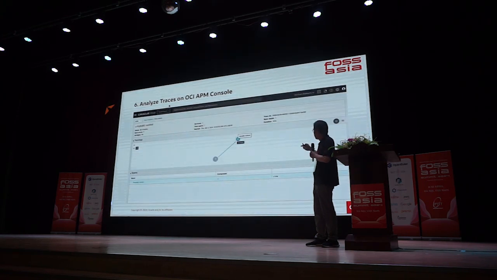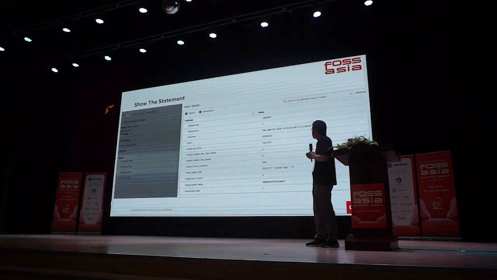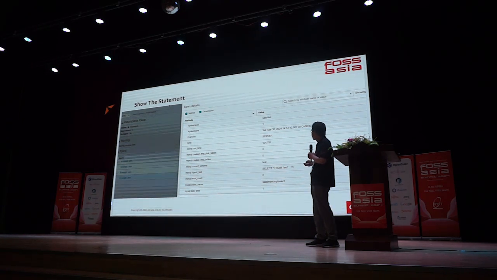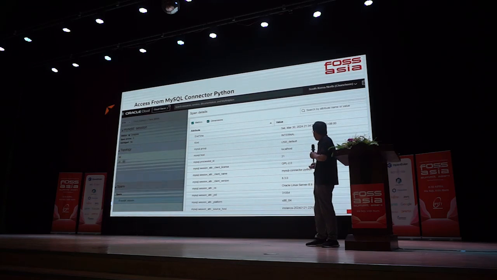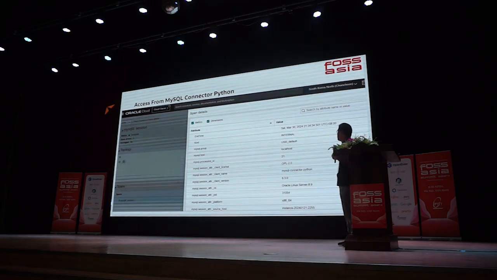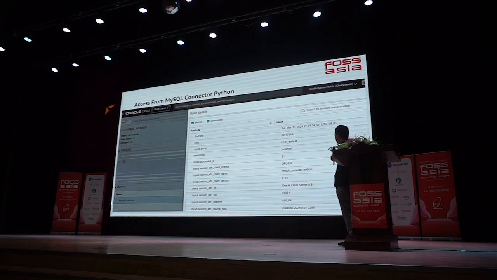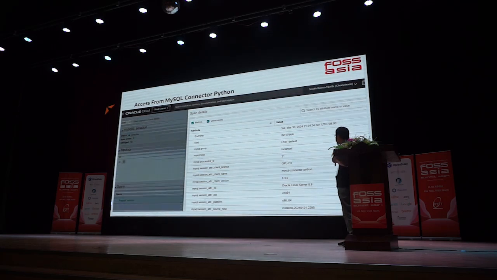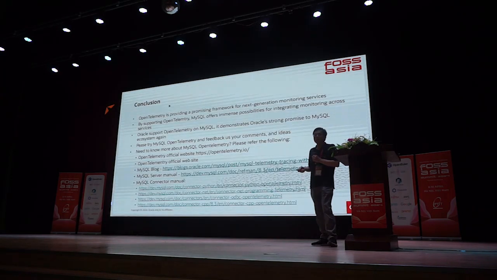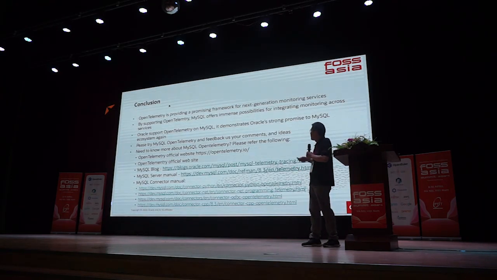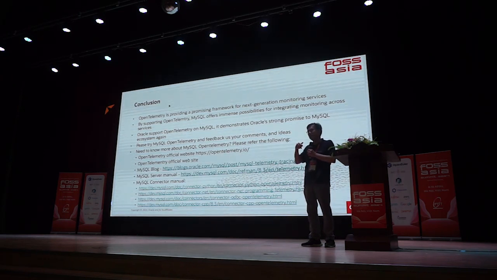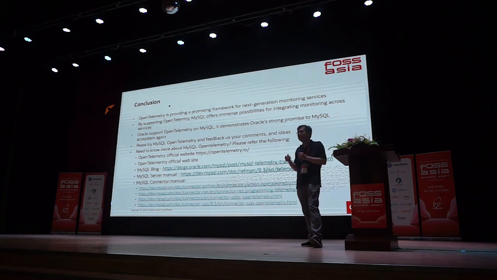You can see the topology here. You can see some of the statements if you run the status statement. You can also see where the connection is from. Like this one is from connector/python, which means it's from a Python program. Yeah, basically that's all. This is all about MySQL telemetry.